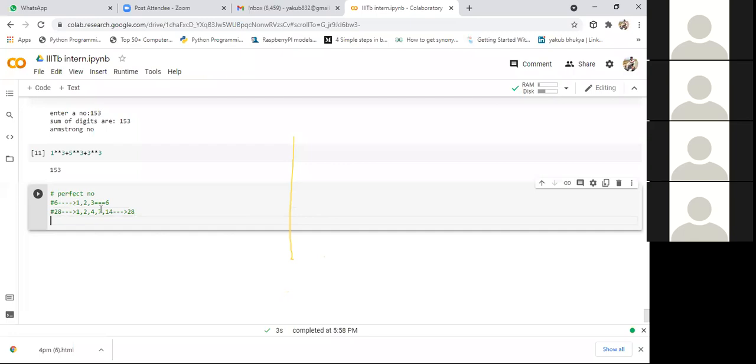So here initially what I want to do is, we need to take one user defined number to check whether it is a perfect number or not. We need to take one user defined number in the form of integer. So here I'm saying int of input of enter a number. Initially, I want to enter a number.